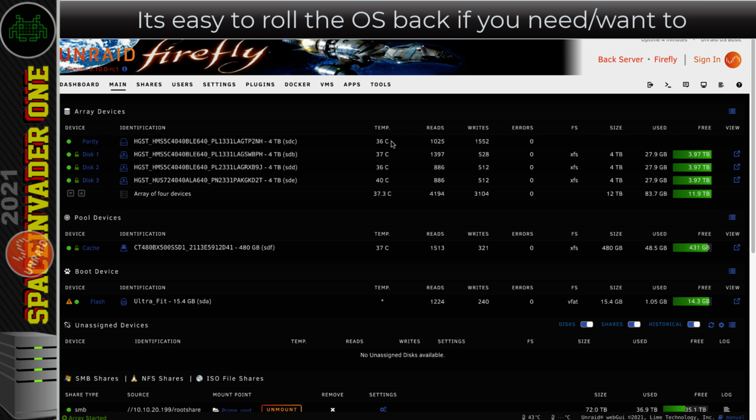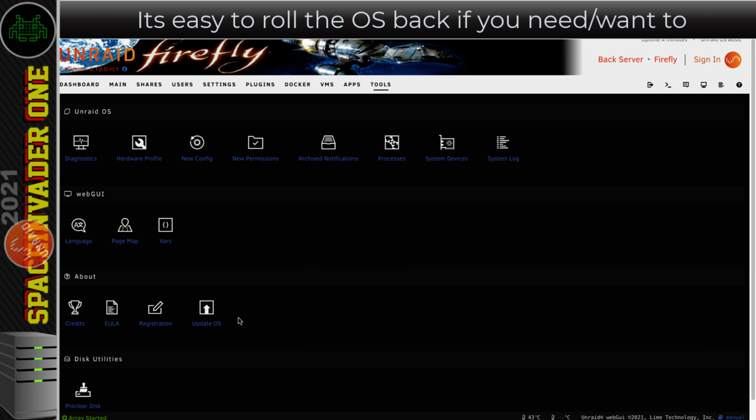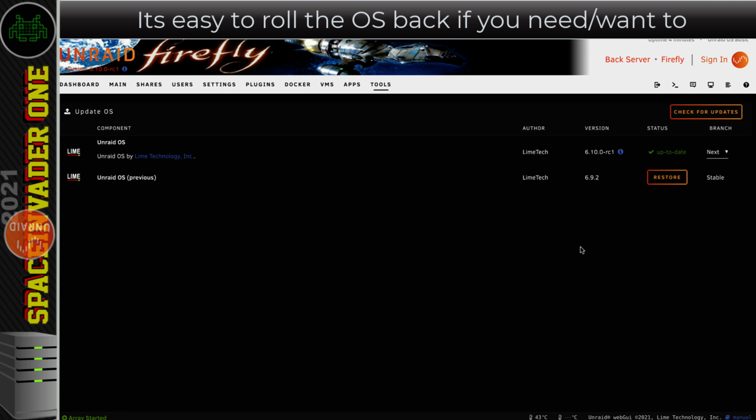Before we go any further, I'm just going to go across the tools here and back to Update OS. Now obviously this version is an RC, which means release candidate, it's not the stable version. So should you have any problems, it's very easy to go back to the old version. You can see here my old version of 6.9.2 is available. All you have to do to go back to it is click onto Restore and then reboot the server. Okay, so let's go back to the main tab.